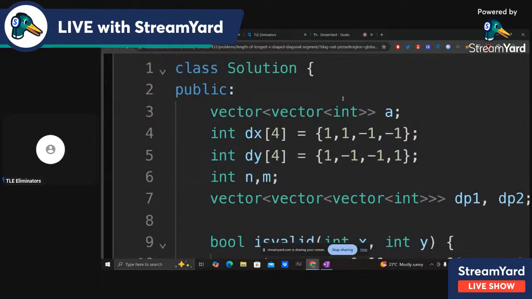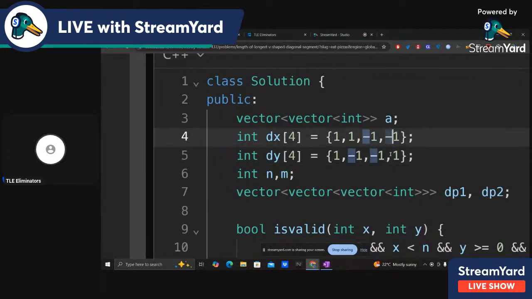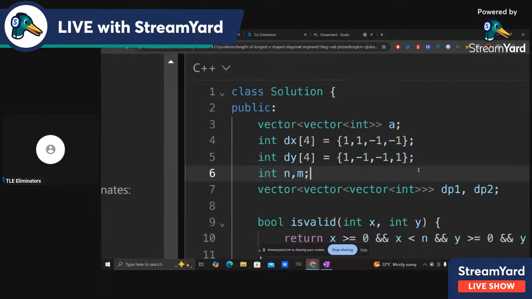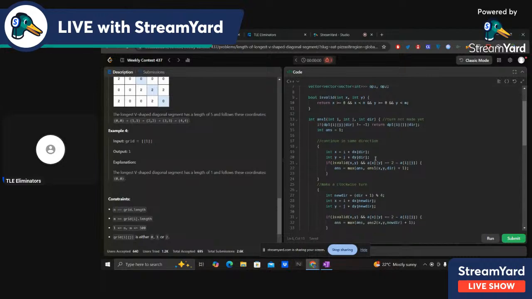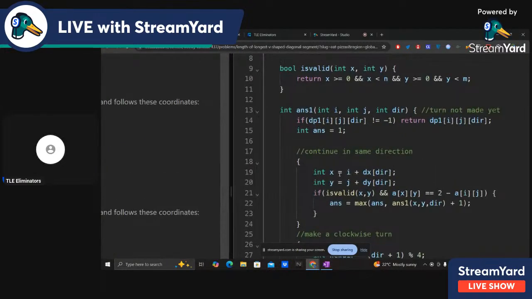So basically the first direction is 1, 1. So 1, 1 means one increase in x and one increase in y both. Then the second direction is 1 comma -1. So x will be incremented, but y will be decremented. So that is the second direction. The third direction is -1, -1, and the fourth direction is -1 comma 1. So that is the vector that I have made. So easily using that, I can calculate my new directions. If I continue in the same direction, then the new x coordinate is the current x plus dx of direction, and the new y coordinate is the current y plus dy of direction.